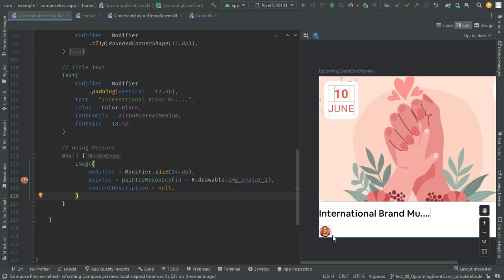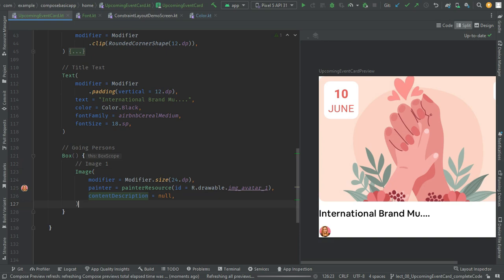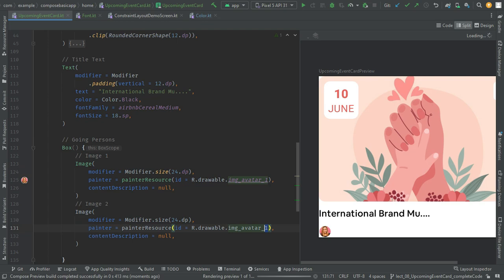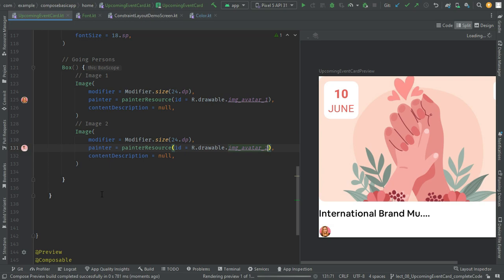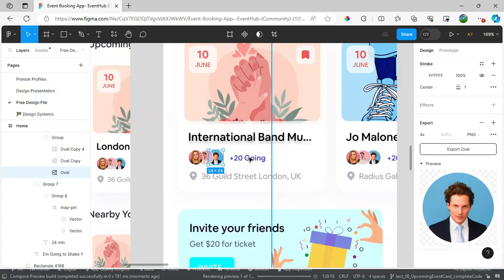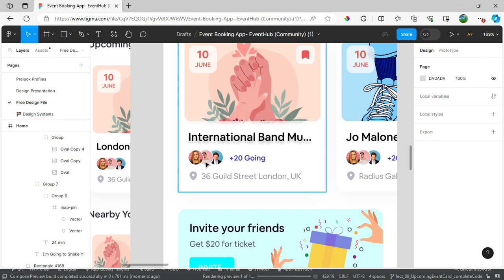So let's put the second image. It's our first image, which should be at the top. Second image. So our second image is showing on the top, but we want to show our first image on the top, and the second image should be below that. First image should overlap the second image.